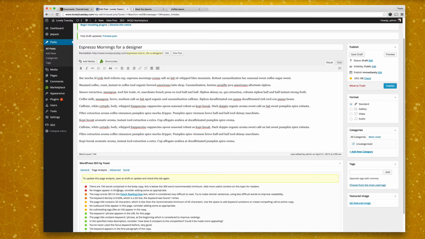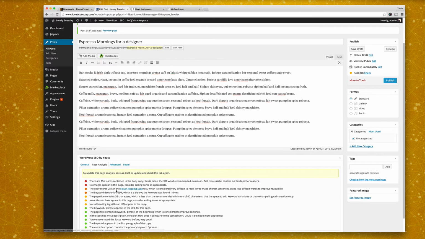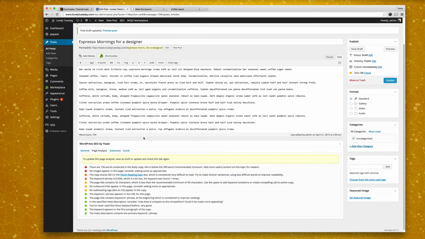And it's telling me I don't have images. That's really important. You always wanna have at least one image. And your featured image, which you can dictate right here, is considered an image for your post. So you don't have to actually have an image within your post if you don't want to. The other thing that comes up quite often is having a subheading tag, like an H2. And I can just make my own H2 tag here.